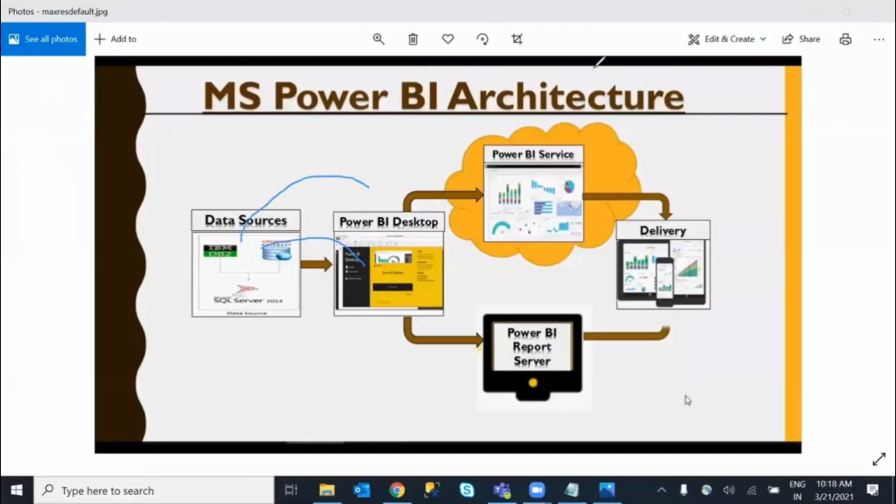Whatever the business data is as of now, it will be stored in one of the databases, either Oracle, SQL Server, DB2, MySQL, or MongoDB. n number of databases will be there. So their business is running, and they have stored data into a data warehousing system or some other systems. From there, we want to take the data into the Power BI desktop.